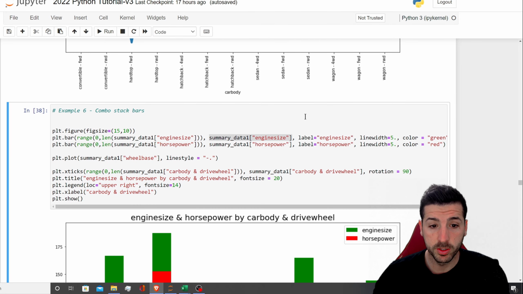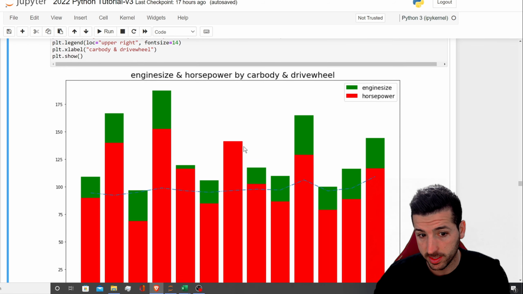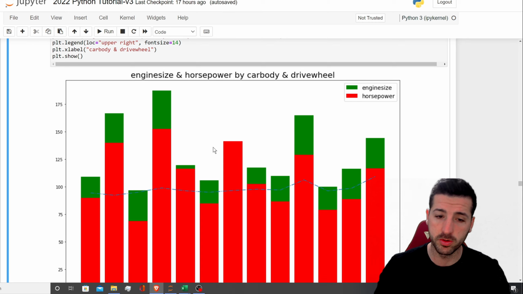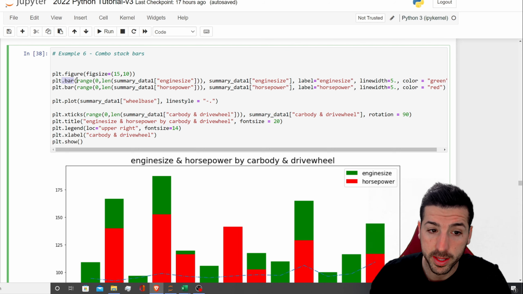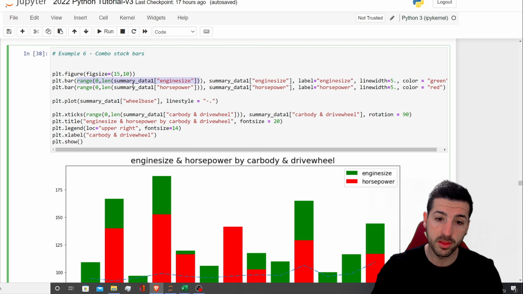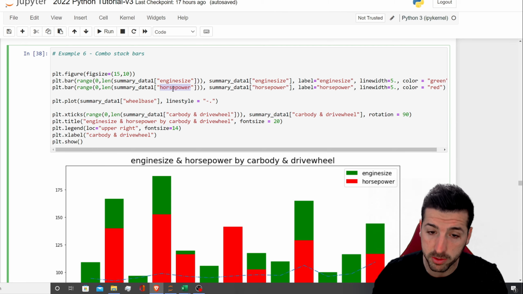Right, moving on, we're going to show the combo stack bars. A combo stack bar is this visual you see over here. It's one bar on top of the other, so they are stacked. The first thing I do is set the figure size, then I plot my first bar, plt.bar. Then we need to specify the range, and as we said, the range is always going to be from 0 to the length of our array. In our case, it's the engine size and the horsepower. These two arrays have the same lengths.